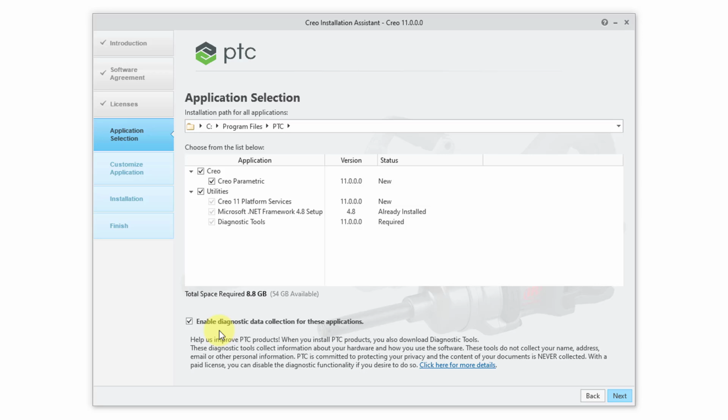This is to allow PTC to get information like if your software crashes or how any other different problems are coming up. And so, yeah, I let PTC have that information about it. So everything is good on here. So I will click on the next button.